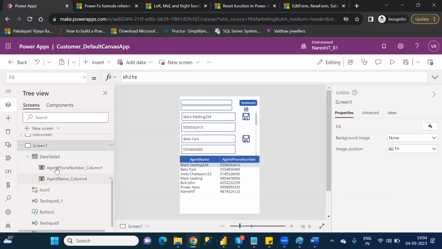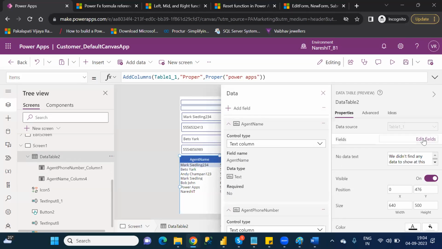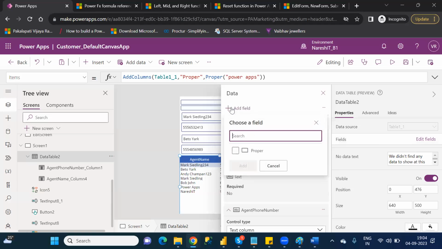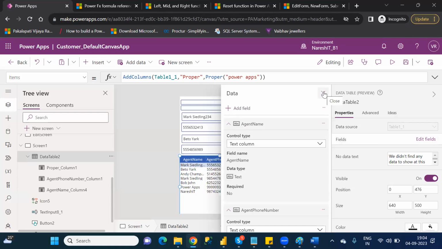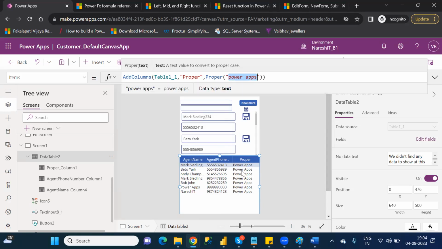Now, whatever column is added, I need to add that column in the data table. In the edit fields, you just need to add that column, select it and click on OK. See here, what will happen? What I'm giving in the text static value is all small letters. But for each and every word, the starting character will be converted into capital letters, remaining all are small letters. That means P is a capital letter, and O, W, E, R are small letters.